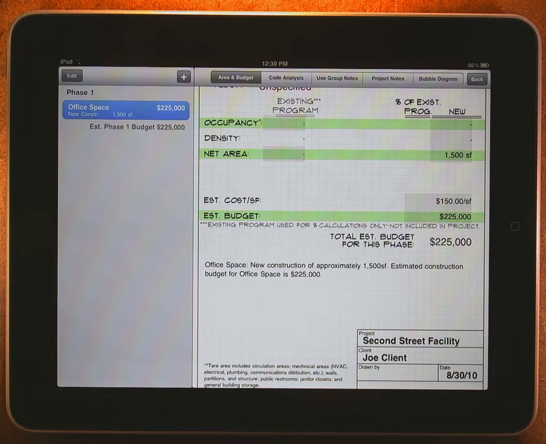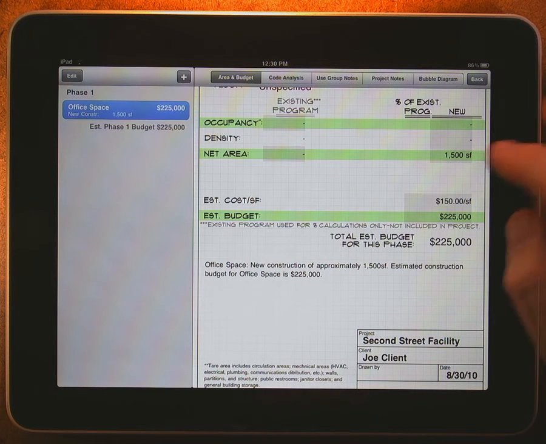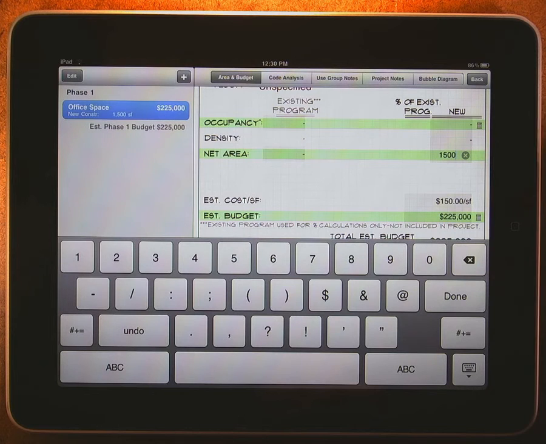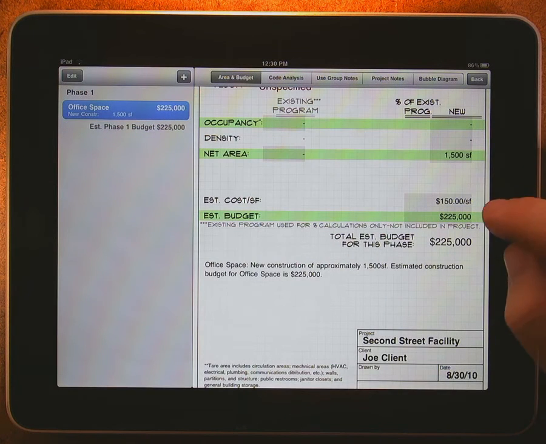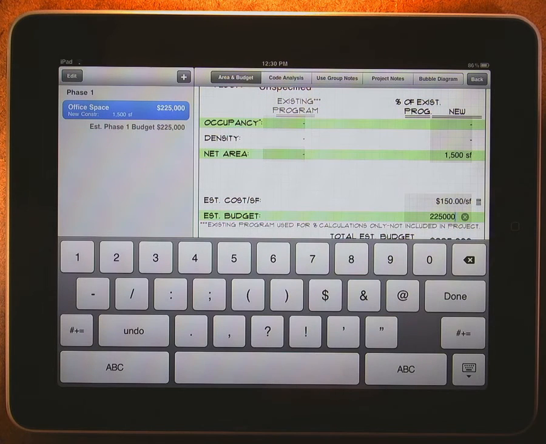But what if we wanted to calculate the cost per square foot based on budget and area? In a spreadsheet, you'd have to define a new formula or pull out a calculator. In Inception, you simply change the value you want to use as an input, and the other numbers are automatically recalculated. So let's say in our project we've got a hard requirement of 1,500 square feet, which is already entered in, and we want to change the budget number.